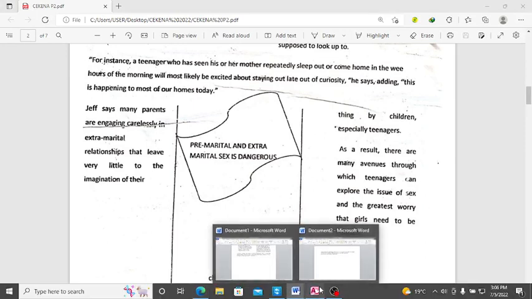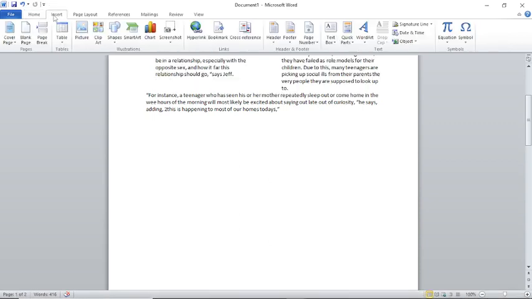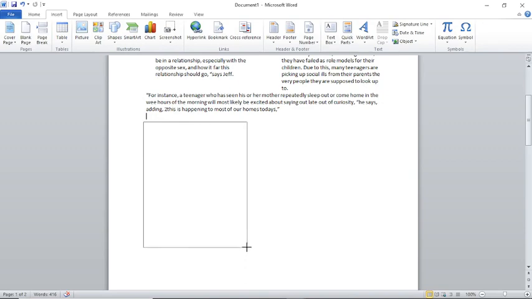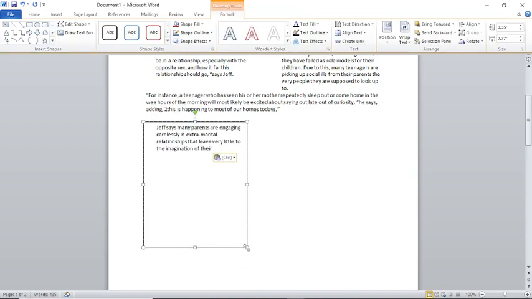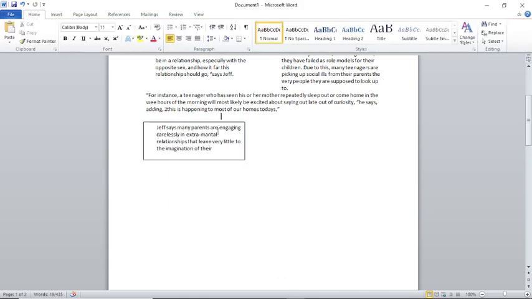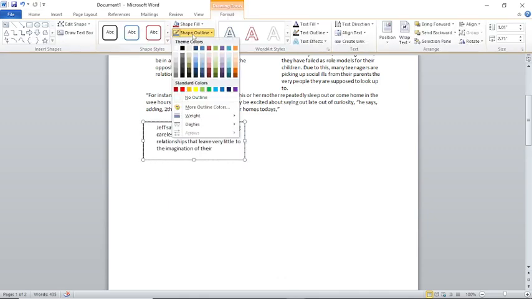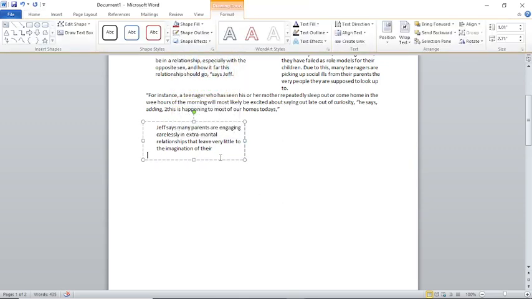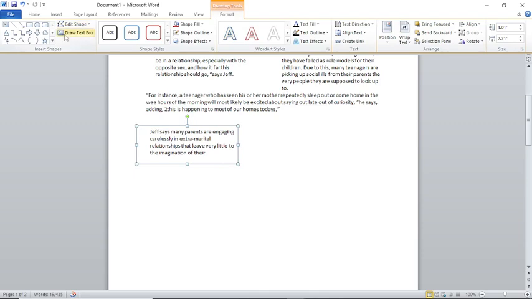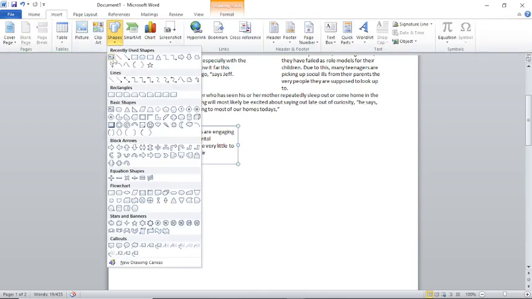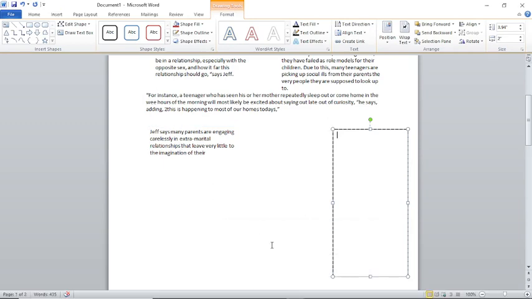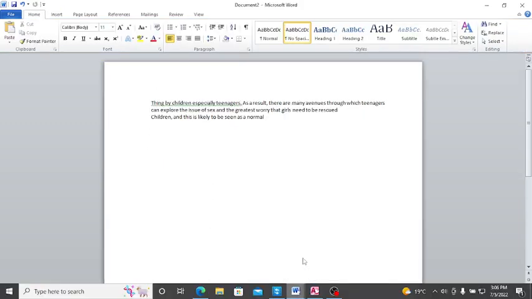Just go to this point here and draw a text box. Go to insert shape, draw a text box here, and then paste your text there. Then reduce the size of it. Remove the line by going to shape outline, no outline. Then go again to insert shape, take a text box, draw the other text box, and go to your work in our copied page.